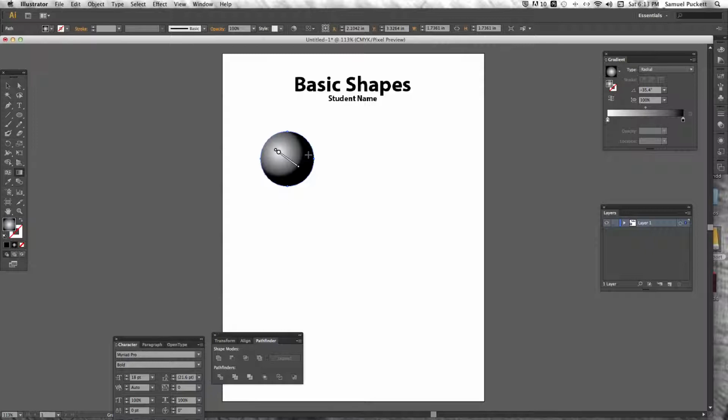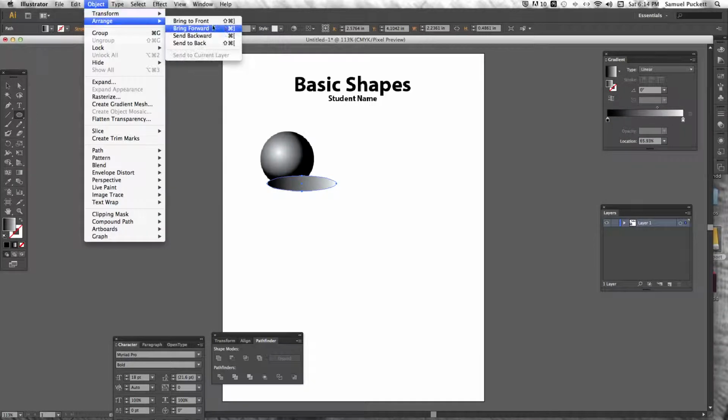Now as far as the shadow, there are a couple of ways you can do this. The one that I showed you in the handout is to draw another ellipse and then use the linear blend. Then we'll reverse the blend, and I will actually draw this center blend point out. Then arrange, send to back.